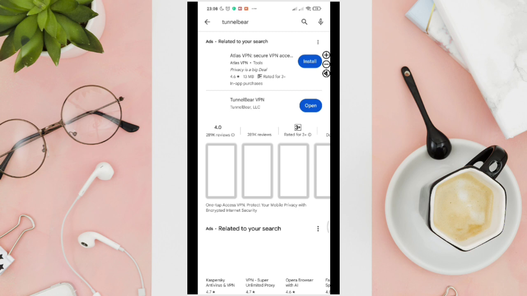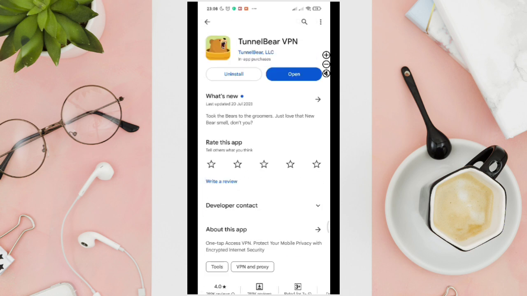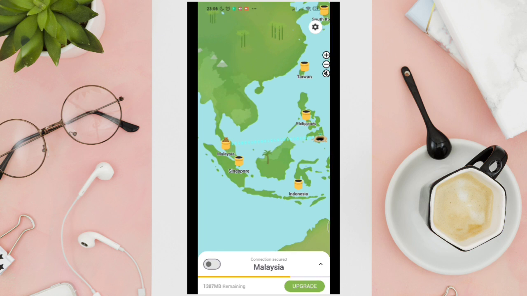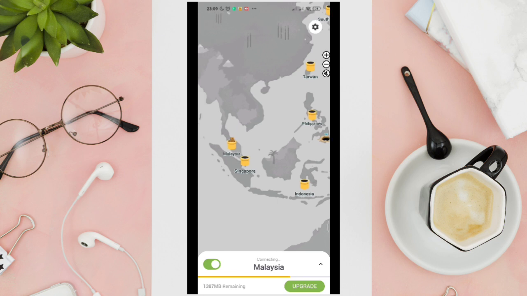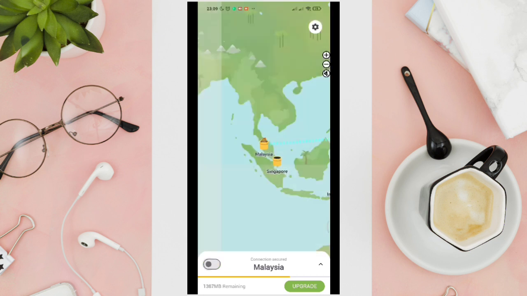I am using TunnelBear, so you can use this as well. Then you will just have to install this and connect this VPN to Malaysia, like what I am doing. So after connecting that, let's turn this on first.